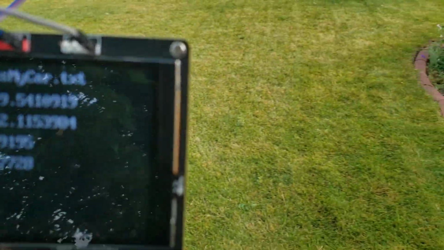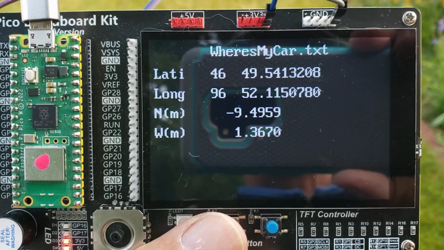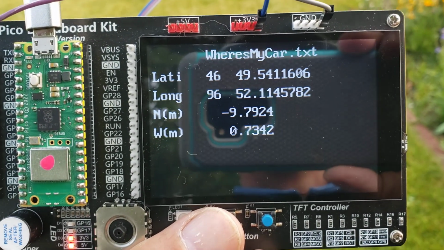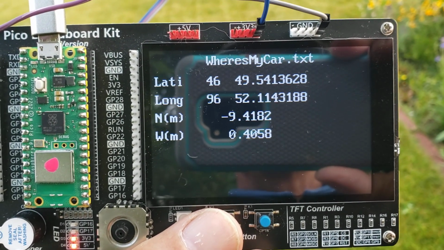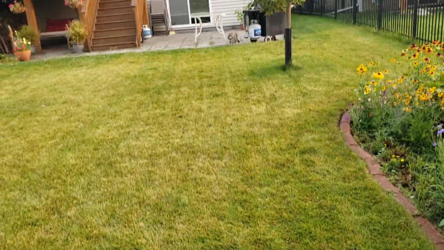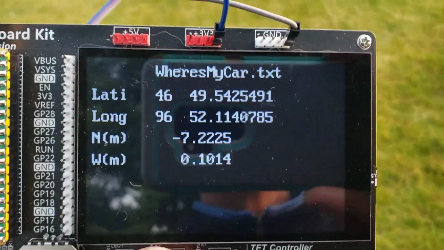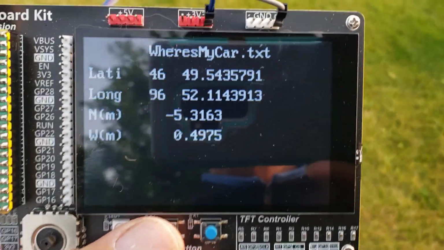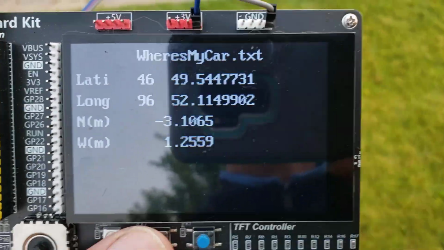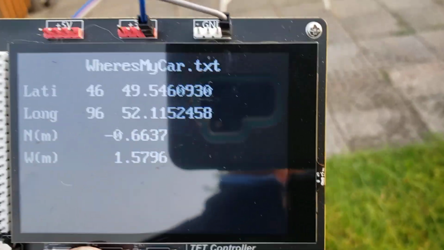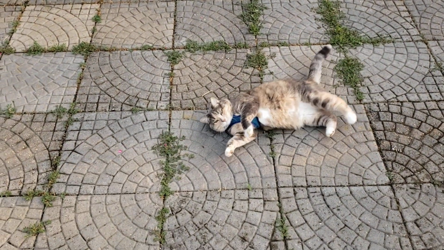When you want to find out where's my cat, you can look at it and see I am 9 meters south, 0.4 meters west of my cat. There's the cat. To locate the cat, just come back to zero position. And voila, our cat.